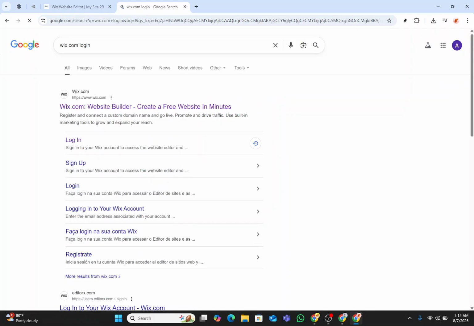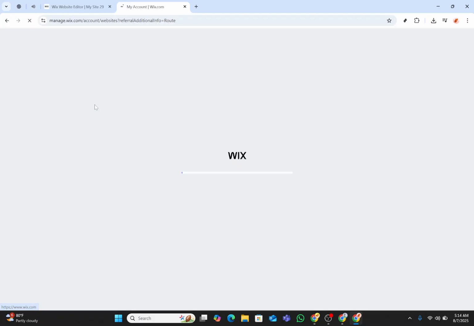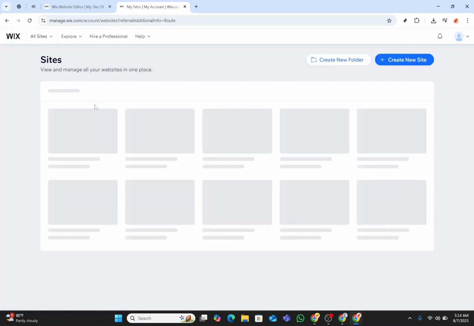First, we need to navigate to the Wix website by visiting Wix.com. This is where you'll begin the process of bringing your online presence to life. Once there, look towards the top right corner of the homepage and click on the Login button.